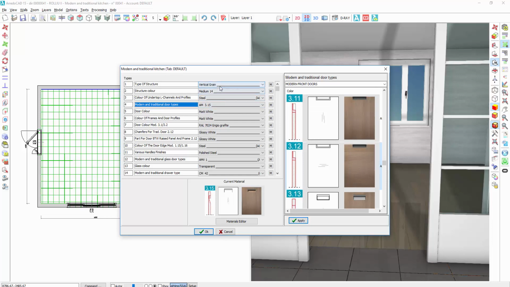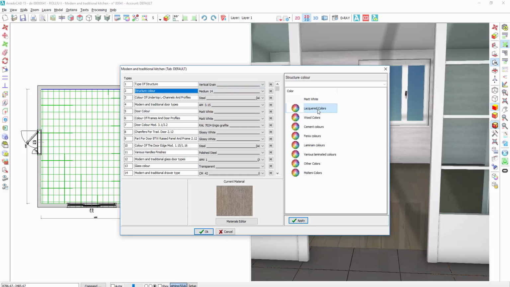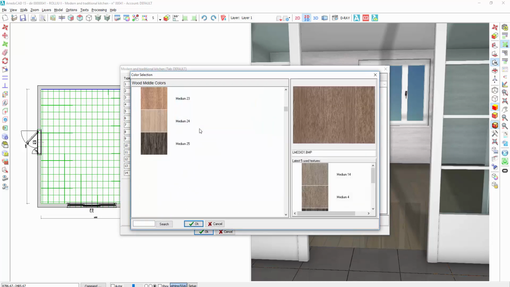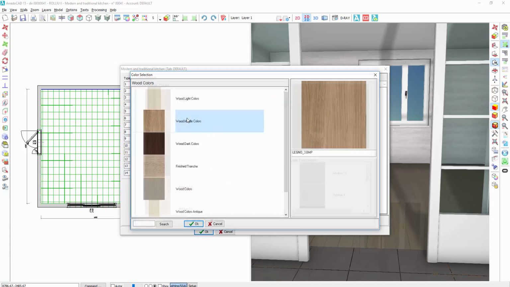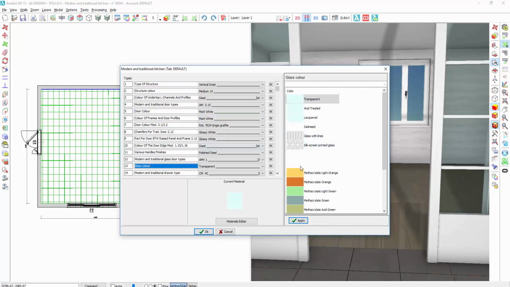So you can also set the direction of the grain, the color of the structure. You can choose among lacquered colors, wood colors, for example, here between light, middle, dark colors. Let's choose the middle ones. Here you have a lot of different colors. You can also add textures from outside. Let's choose, for example, this one. And you can also set other characteristics like store colors, the color of the glass, etc.